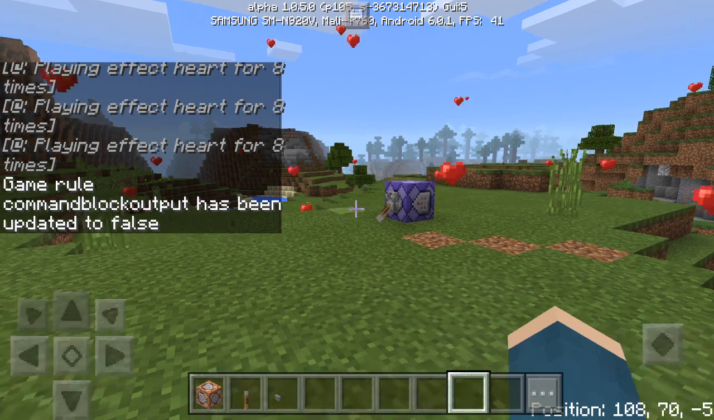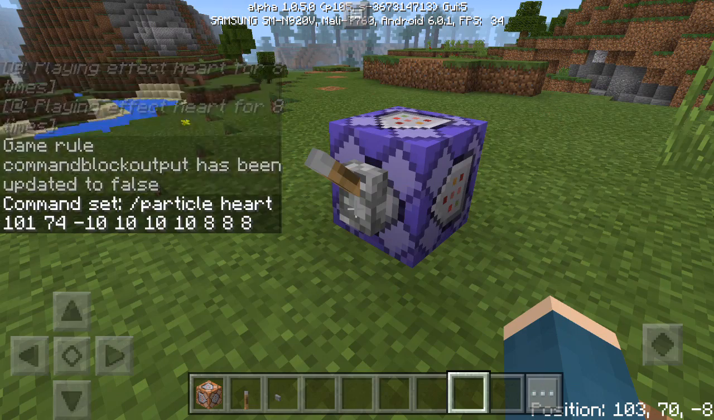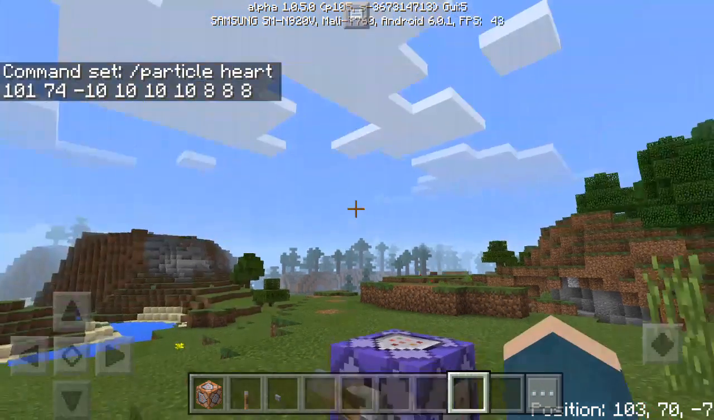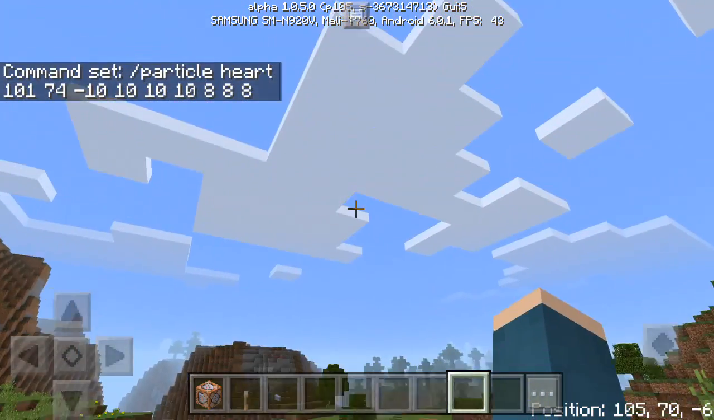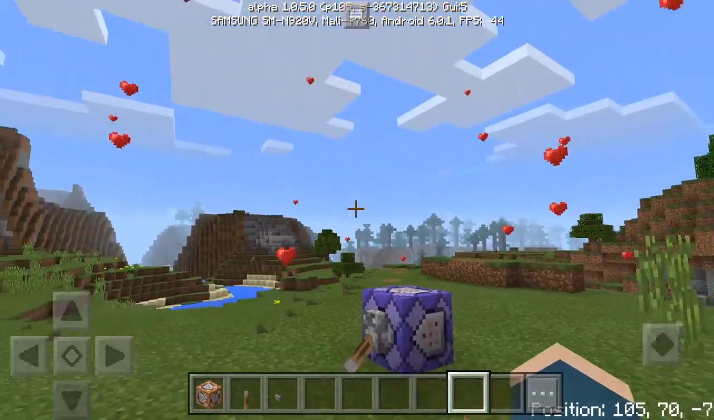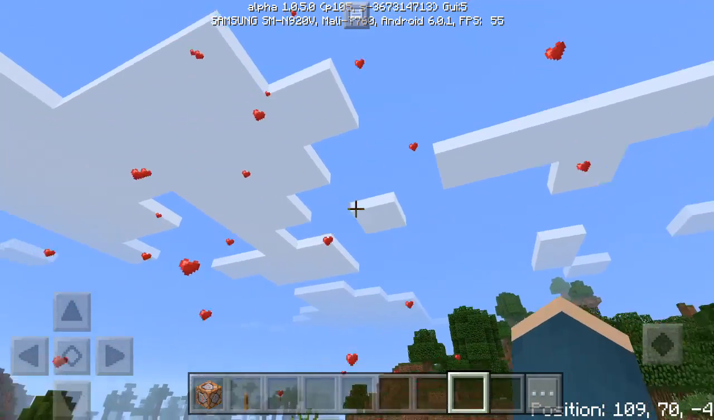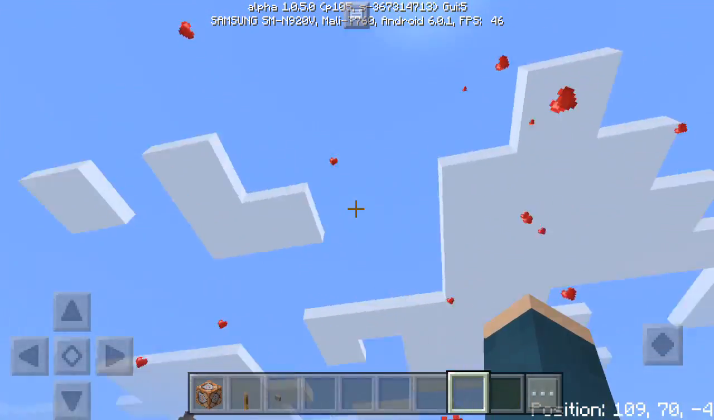So now it shouldn't spam your chat. Let me turn it off. But when you do have it on repeating, there will be a little bit of lag. But let's do that again, and as you can see, there is no spamming of chat. So now you won't see it spamming your chat.